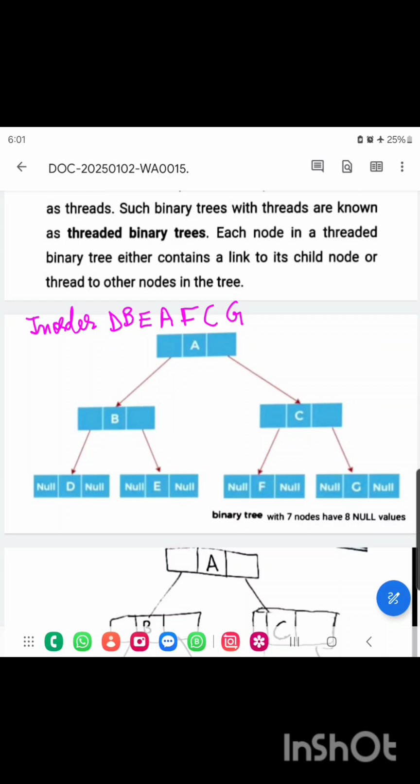So first of all, see which nodes have the right child null. D, E, F and G. Alright. So first of all, let's see D. What is the in order successor of D? The in order successor of D is B. What is the in order successor of E? The in order successor of E is A. What is the in order successor of F? The in order successor of F is C, the one which is at the right side in order.